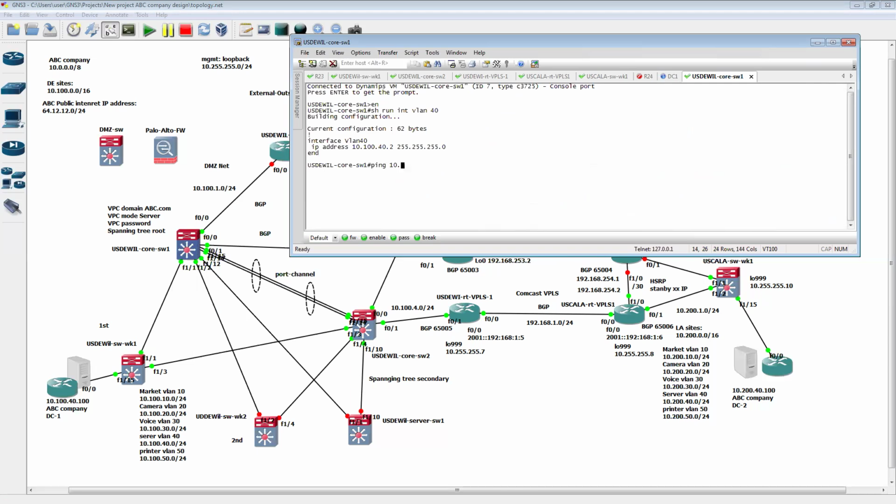Can we ping the server? We should, right? 100. Just make sure. Yep, you see, so we have a full path here. So we have no issue right now, but just only the gateway, right? Because if nothing is wrong, fine.